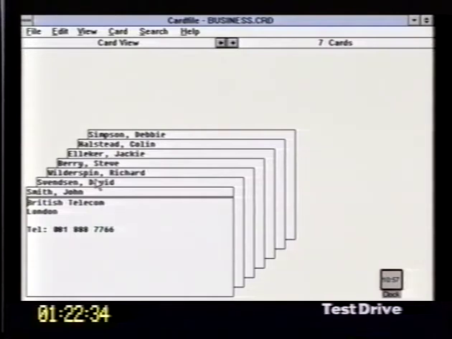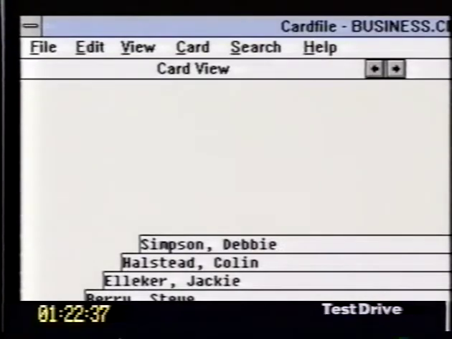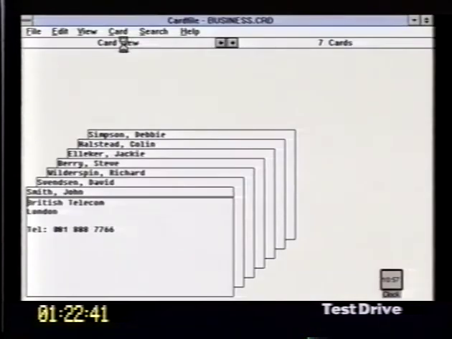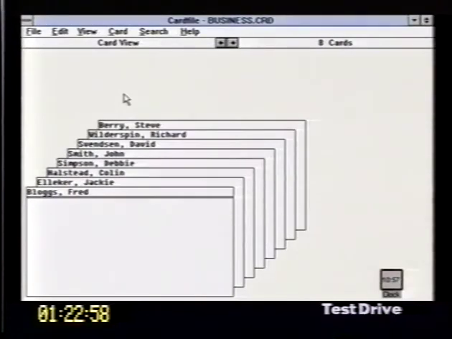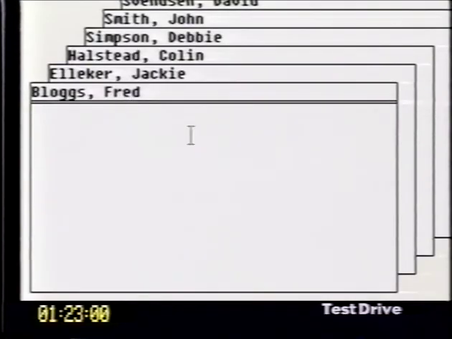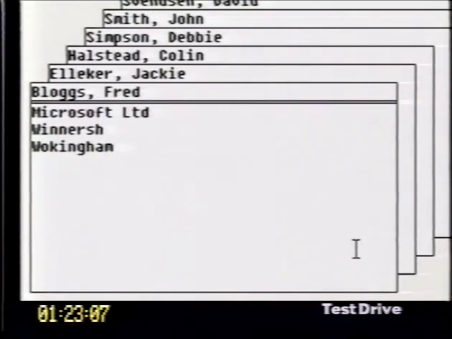Let's perhaps look at the various things you might want to do with these cards. First thing you might want to do is to add a new card. Go to the Card menu here and select Add. I've chosen to put the surname in first and then the first name, so let's type in a new name here. We'll put an original name in here, shall we? Blogs, Fred. Yep. Select OK. And I can now type in the details for Fred Blogs. Let's say that he works at Microsoft as well. Make it nice and easy for me. OK. Et cetera, et cetera.